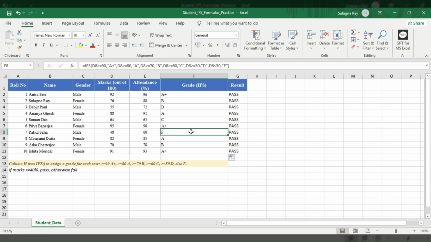The main difference between the if and ifs formula is that both are basic conditional functions in MS Excel. Whenever we have only one condition and based on that we want to find out the result or the outcome, then we will use the if function. And whenever we have more than one criteria and based on those criteria we want to find out our result or the outcome, then we will go for the ifs function.